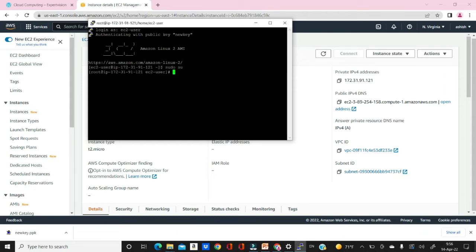So let us first install Docker. Before that, let's update. We want to update all the software packages on our machine. So we'll write here yum update. This is the command that we write to update our machine with all the packages available. Hyphen y. So there is no new package for update.